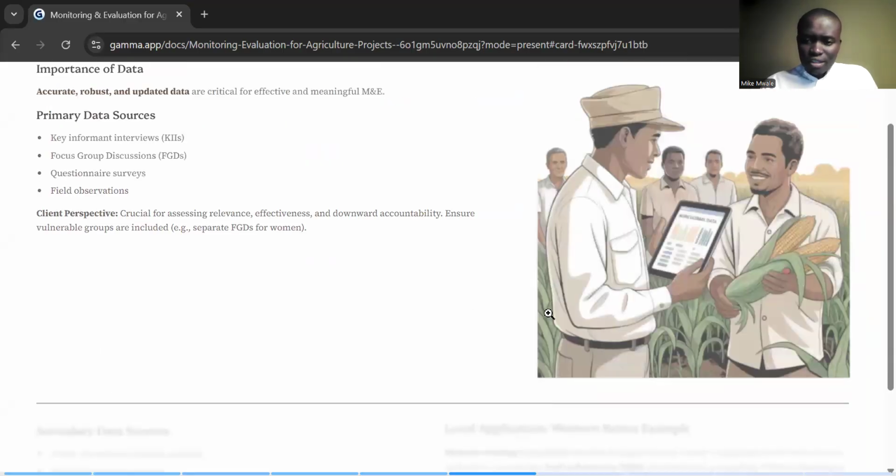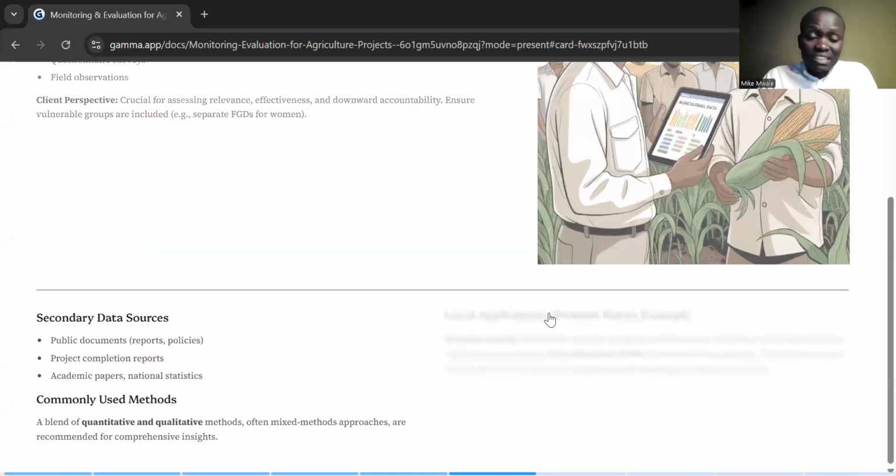Then the next one that we'll look at is secondary data. Secondary data sources are mainly for quantitative analysis, but also qualitative, depending on the type of project that you are doing. So we have public documents, government reports, and policies. You can skim and see if there's something related to your project, depending on what indicator you're trying to answer. The other thing is project completion reports. Some of these are interventions that were done in other countries 5 years ago, 2 years ago. You can still refer to those project reports and learn from whatever they did.